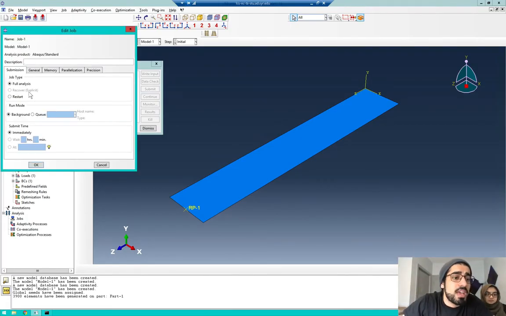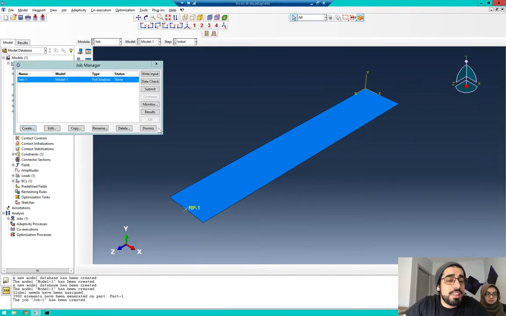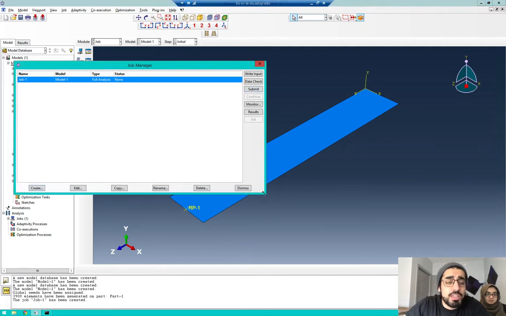Done. I want a full analysis with everything, keeping everything in default. Continue. And after that, I click on submit analysis. Sometimes if you have a big file, you don't want to submit and then at the end they tell you, oh my God, you have an error. You can do a data check here before you submit it. But now it's a small model, so I'm just going to submit.